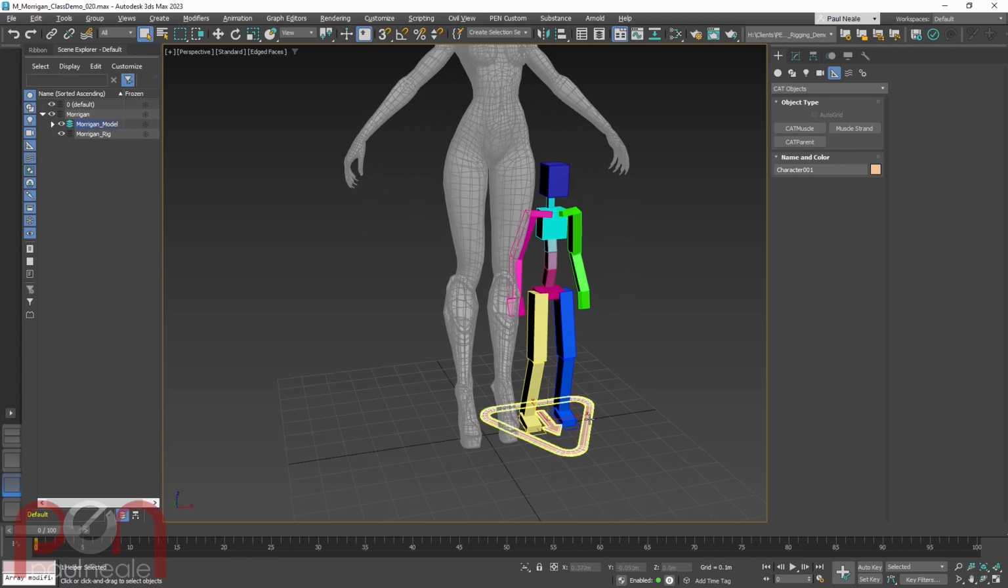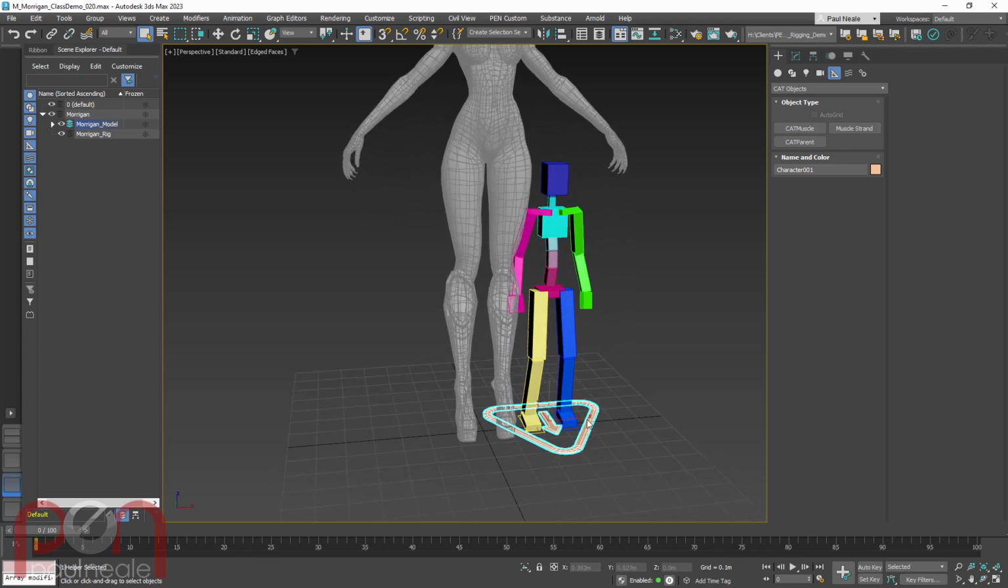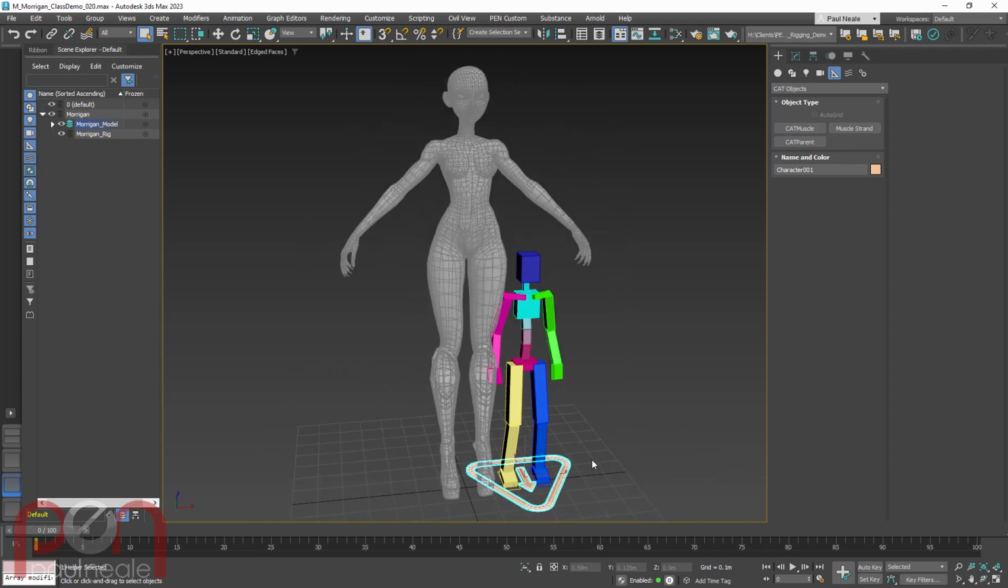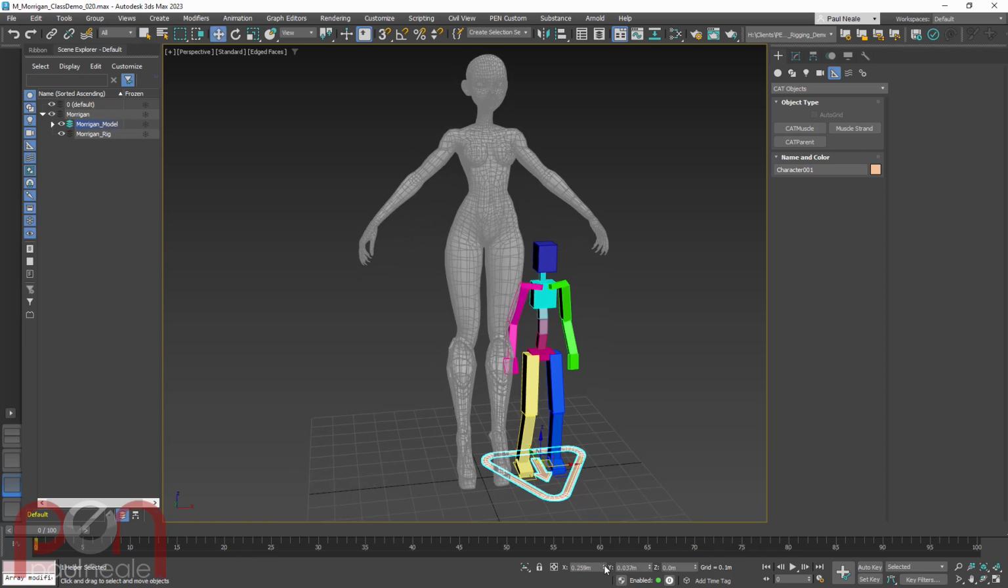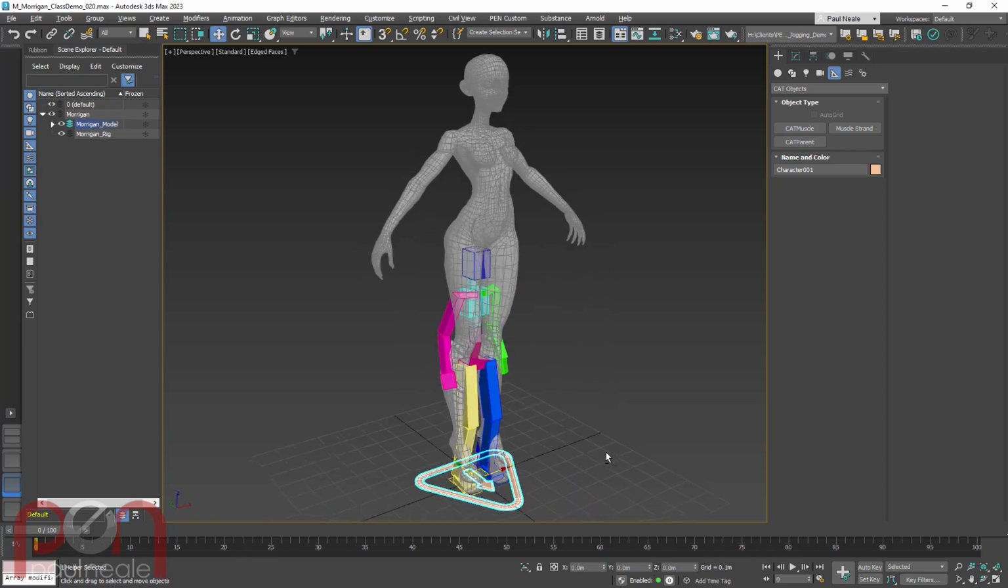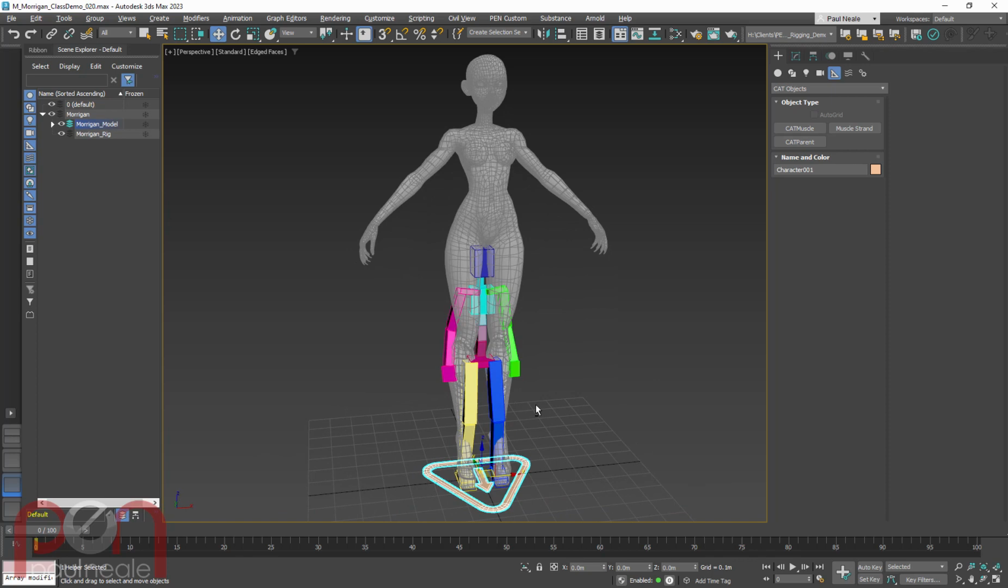To get our rig in the middle, don't guess. Never, ever guess. All you have to do is go to move and right click on the spinners and put it in the center. Okay, it's in the center now.